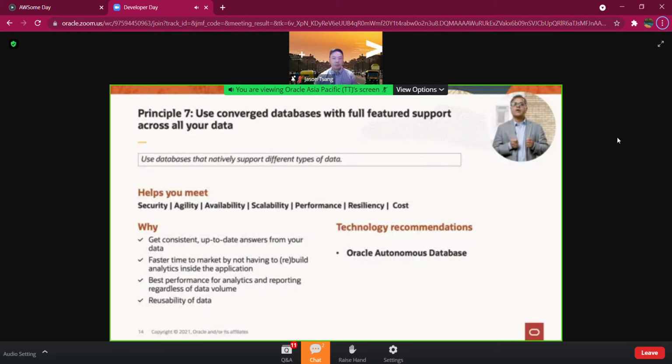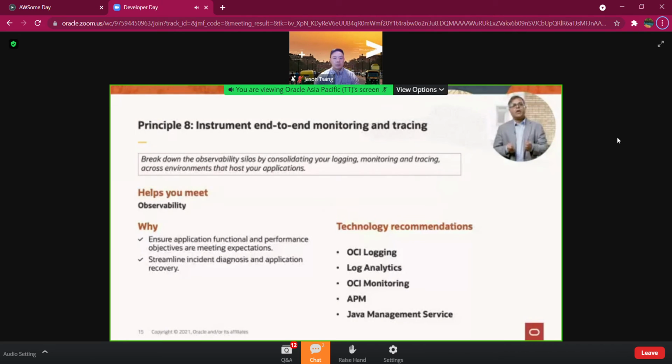Okay, so the principles we've talked about so far have covered considerations in each of the individual development, deployment, and runtime areas in the app lifecycle. The next three principles really apply holistically across the entirety of the app lifecycle. So let's talk about Principle 8, Instrument End-to-End Monitoring and Tracing.